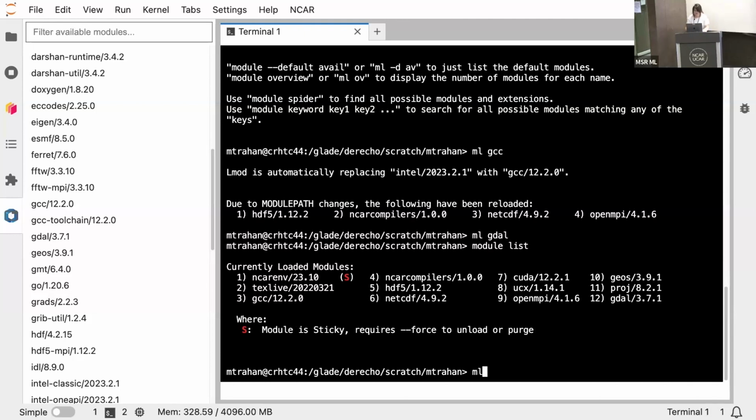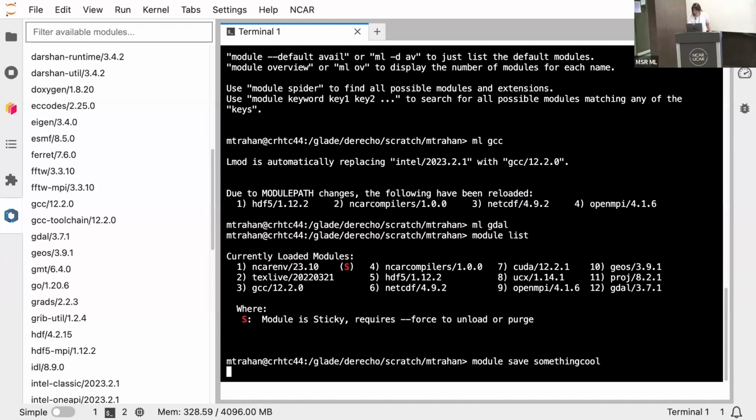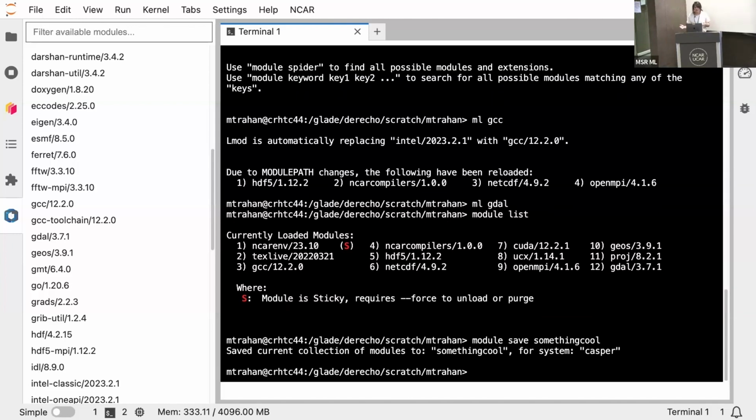So I'll do module save, and let's give this a fun name. I don't know, something cool. This will go ahead and create a little saved environment to a collection called something cool, and list it specifically for Casper too. So you're not gonna have to worry about managing between the two. This one's for Casper and it'll tell you it's for Casper.